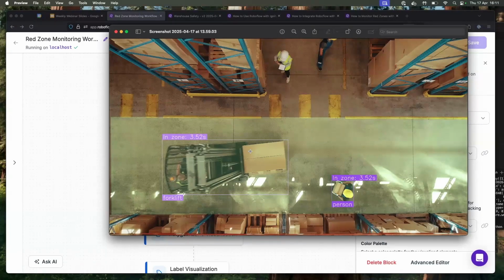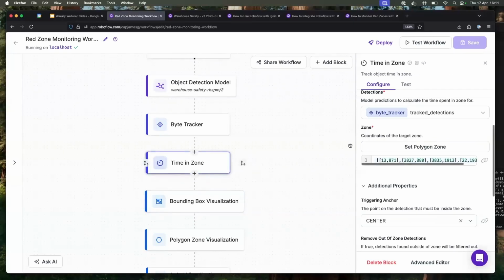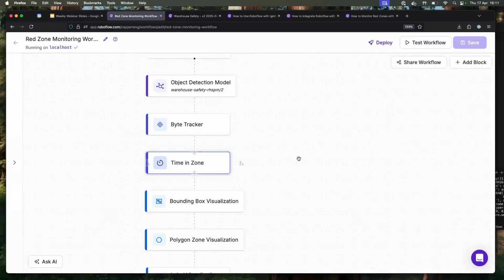In terms of how the zone identification works, we have that drawn in our time in zone block. And then there's an overlap threshold algorithm, which is being run in order to determine whether or not an object is mostly, or the majority of it, within that zone. And then we can change the zone, of course, if we want. And the neat thing about Workflows is everything is live. So if we make any changes here, then we hit save and we rerun our workflow, we're going to see those.